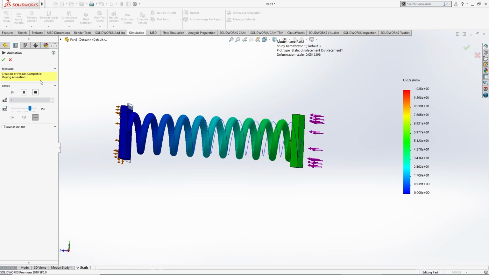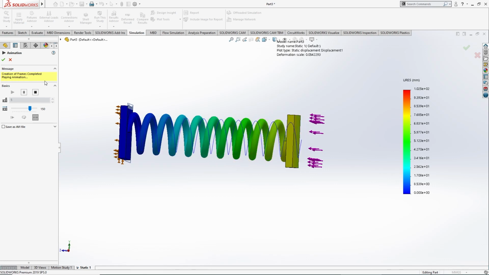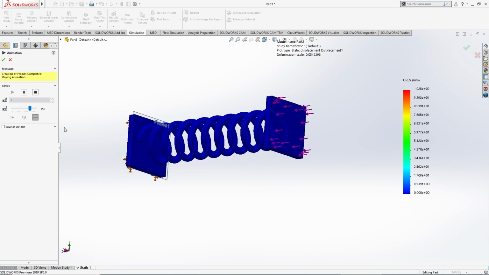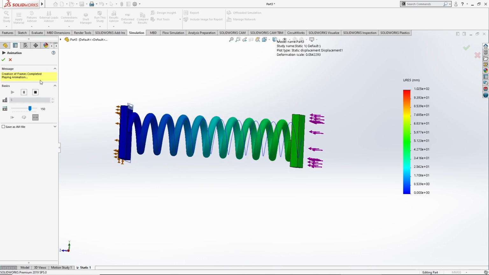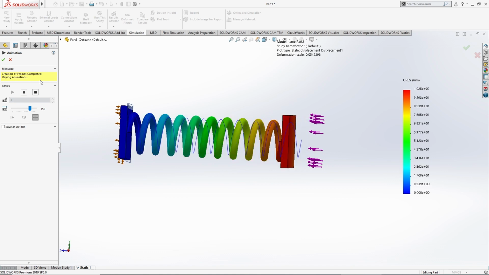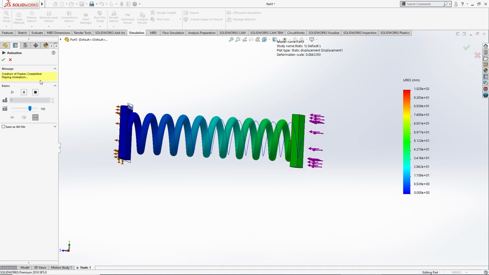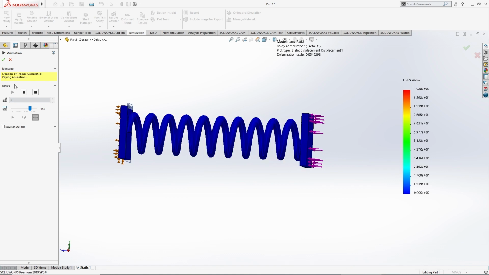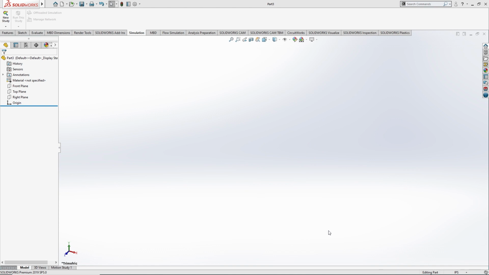So we have two types of spring. The first one is the compression spring, and the second one is the elongation spring. It will elongate if you apply a force opposite to the axis of the coil. Okay, the axis of the coil. So the theory has been done.